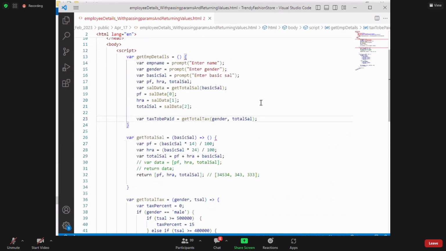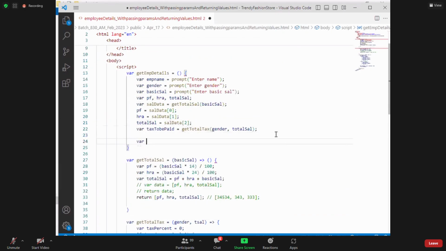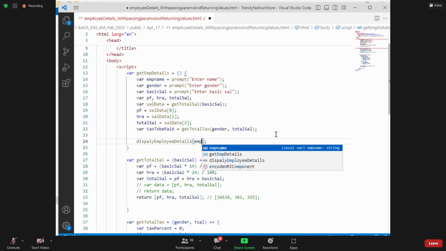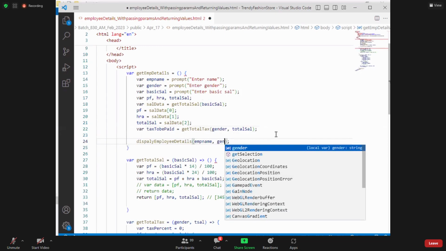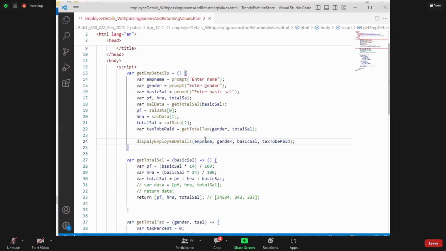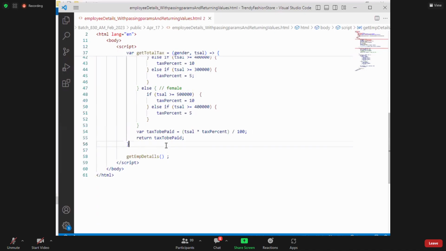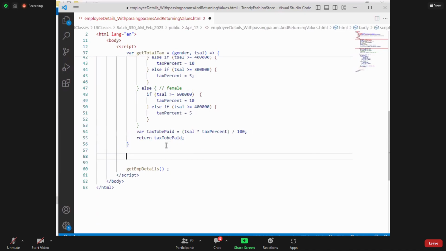Now what I need to do? Do I need to show the data to the user? I say display employee details. Now for this guy, I need to pass EMP name, gender, basic salary, and tax to be paid. Okay, now I go for this method. Where so-and-so equal to so-and-so.